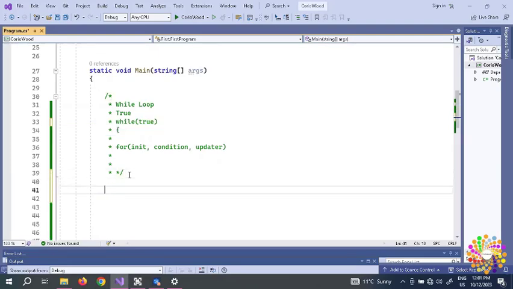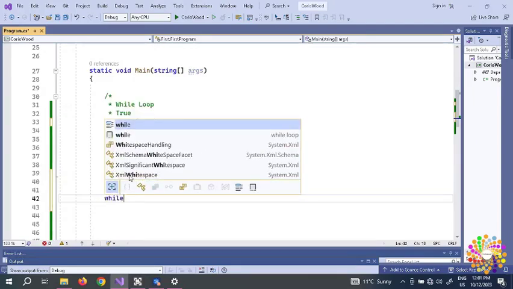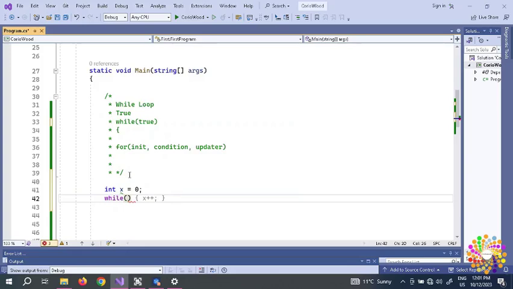So for example, we're going to give an example. We're going to have an int, and we put our variable name x, and we assign 0 to this variable of integer data type. Now we're going to put our while loop, and in the while loop we have to make sure that this condition is going to be true. So now you put your condition.